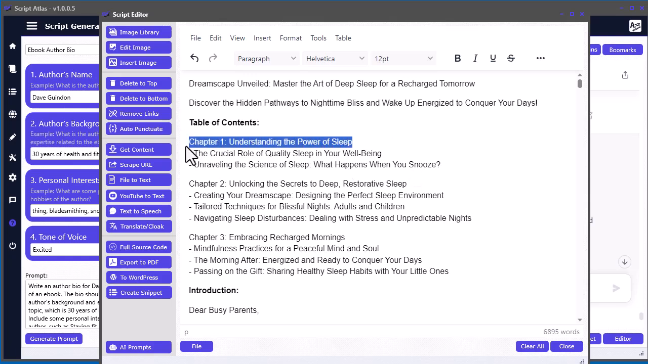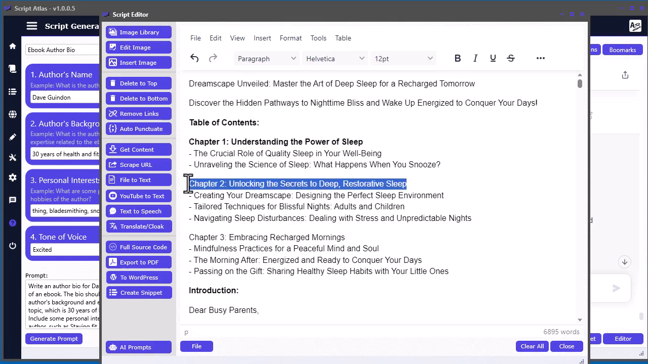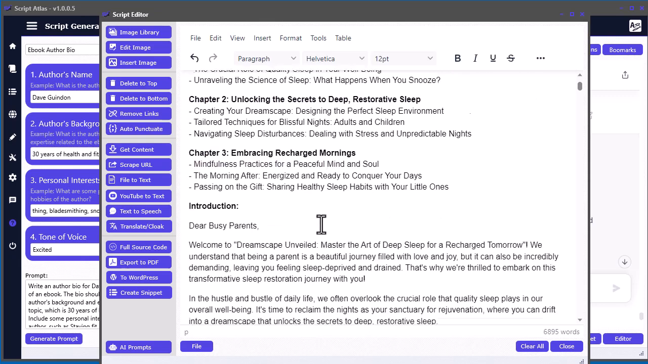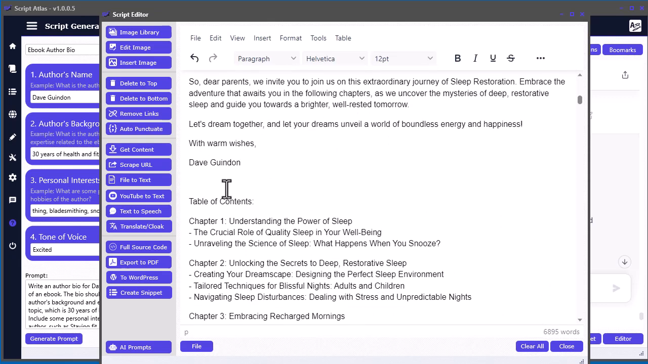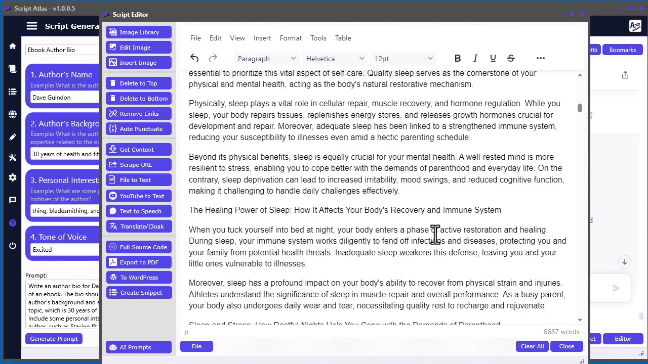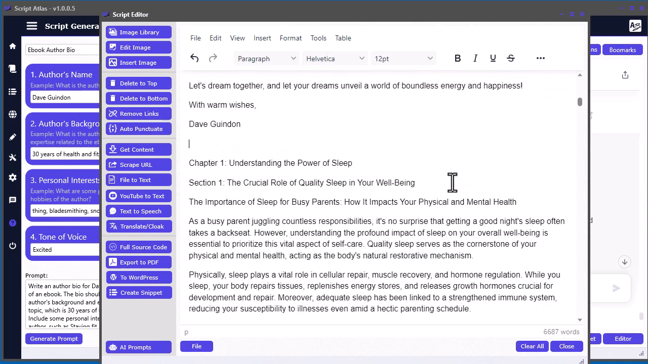So this is your chapters. Then you get your introduction. And now I can get rid of this stuff here. And we get to chapter 1. And this is where we can do some cleanup.